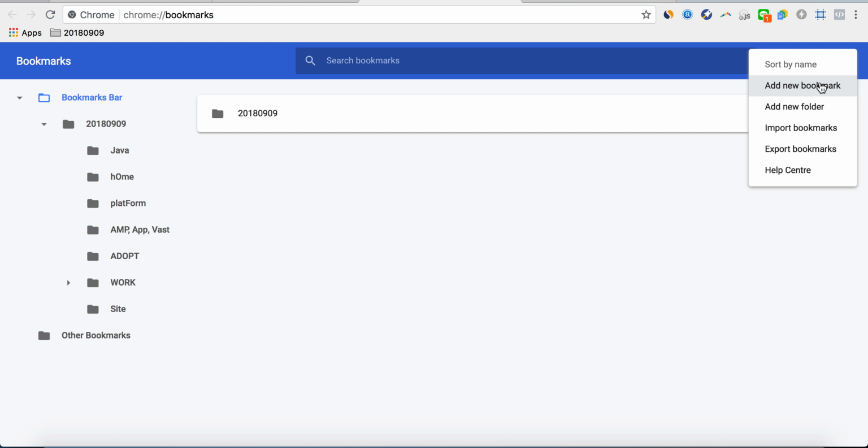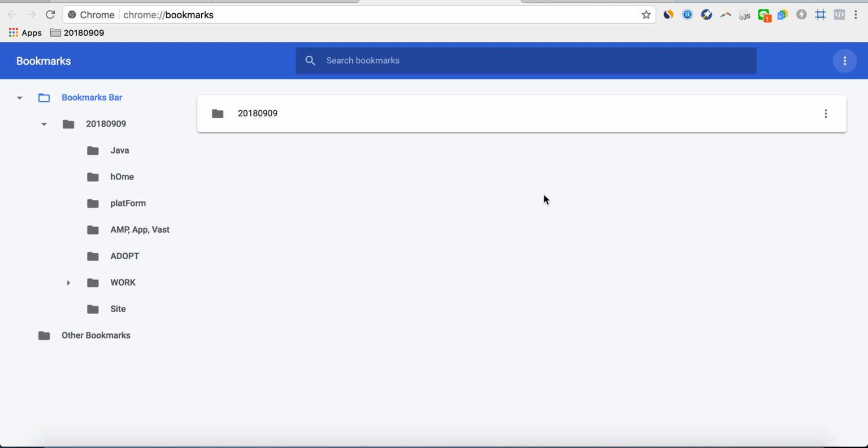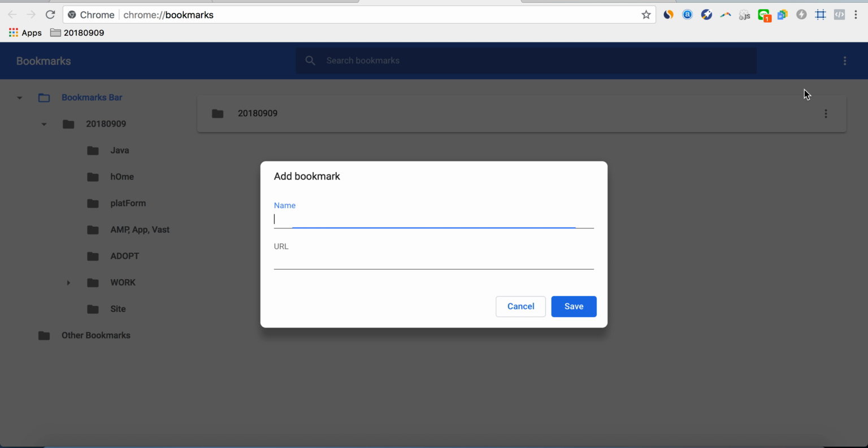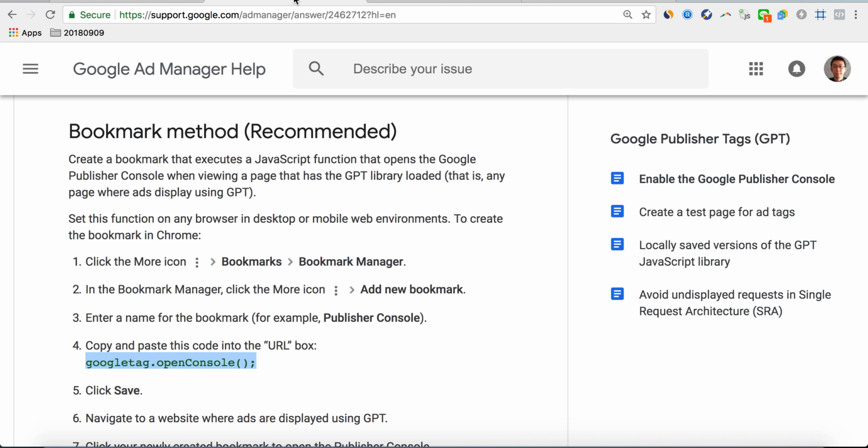The right way is to add a new bookmark in your bookmark manager, and then the fast way is to just copy that code in the URL, like what I'm doing right now. And for the name, actually you can put any name you want because this is your bookmark on your very own computer. But since we are doing this video as a tutorial, I want to make it clear that we are discussing the Google Publisher Console. Alright, so I'm using that JavaScript that I copied directly from Google, right?